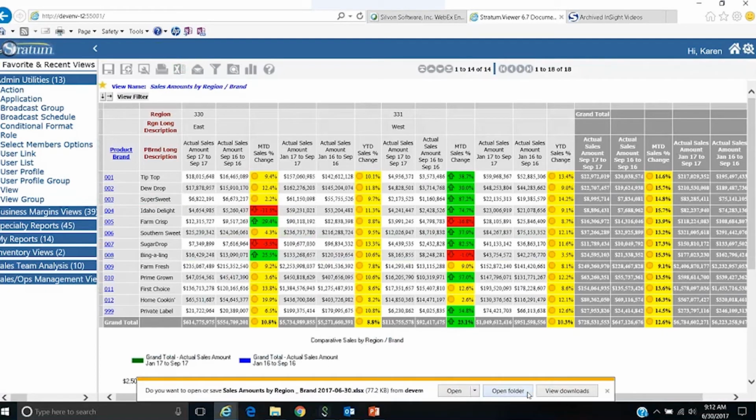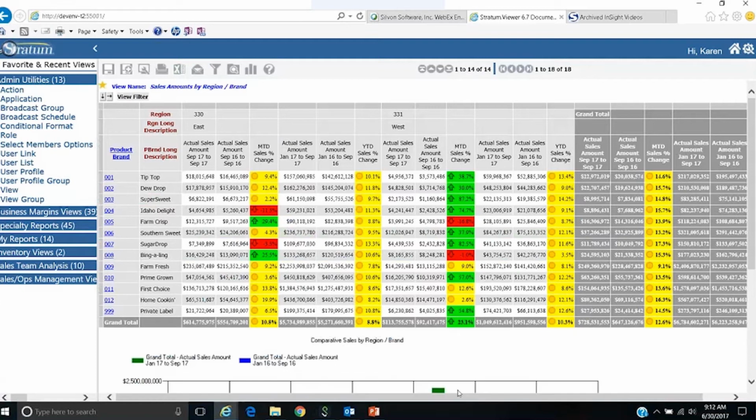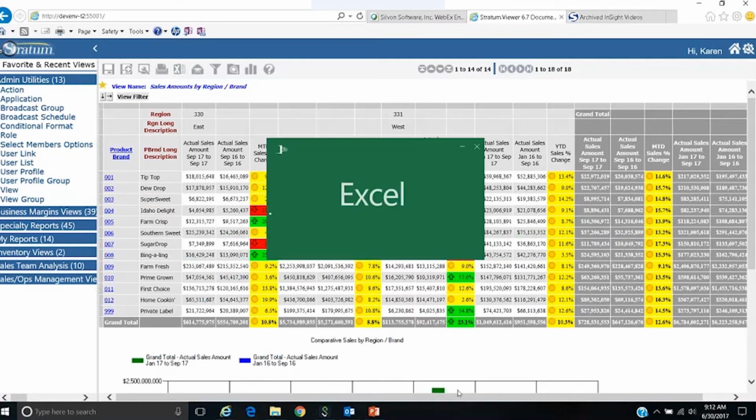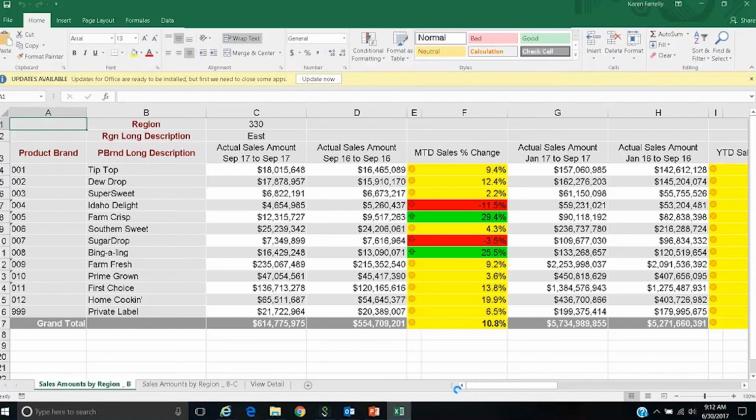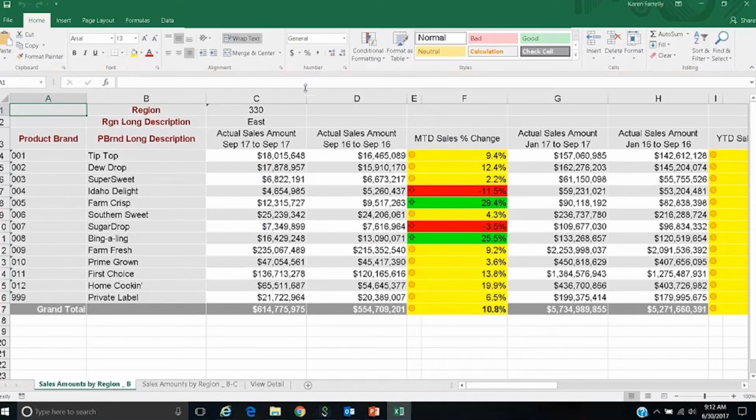And there we go, I'll save that, and I'll open it. Let me hide some things here to make it a little easier for us to look at this.